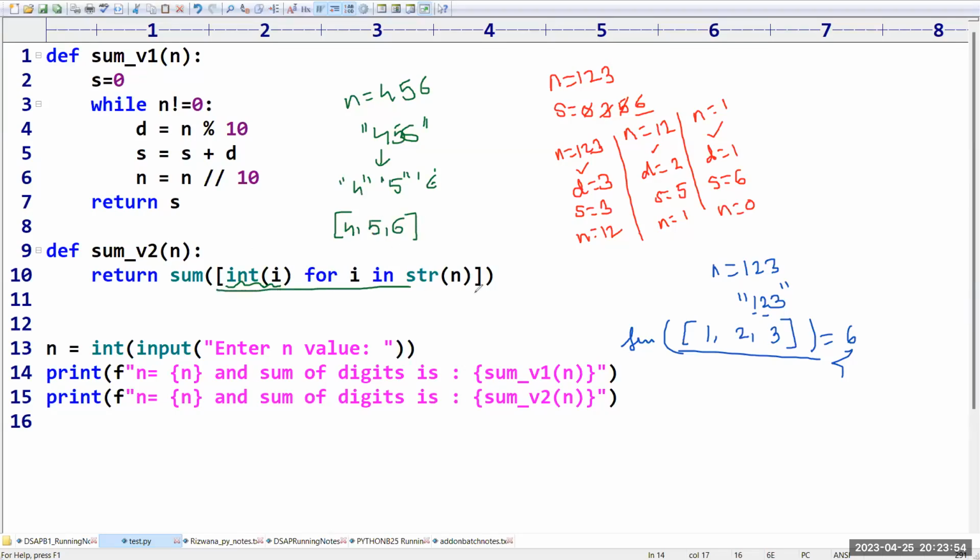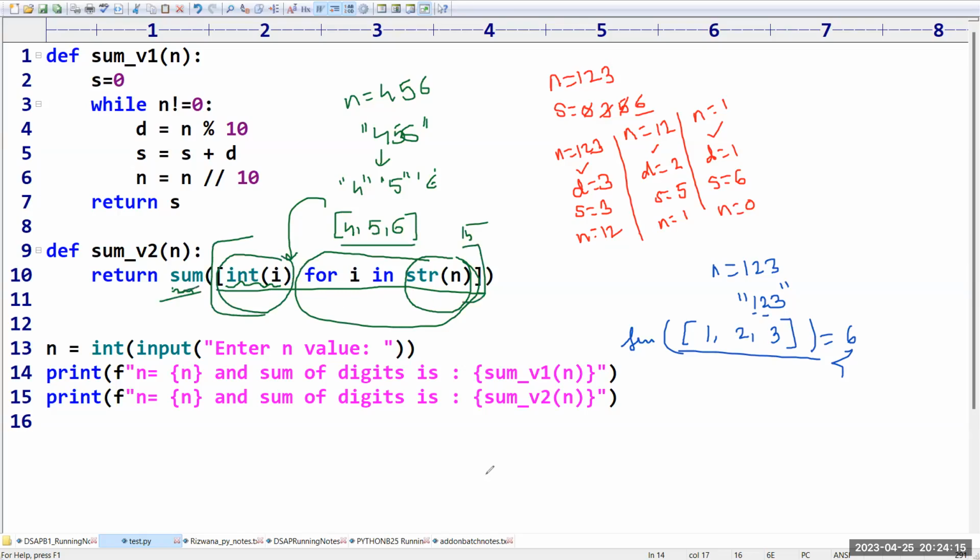Now I have a list. There is a special function called sum. If you pass this list, it will return the sum of elements present in this list. So in this, we are converting the given input into a string. From this, we are getting the characters one by one. Again, I am converting into integer, and I am framing it in the list, and I am applying the sum function. Got it?